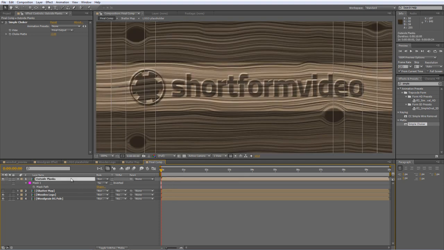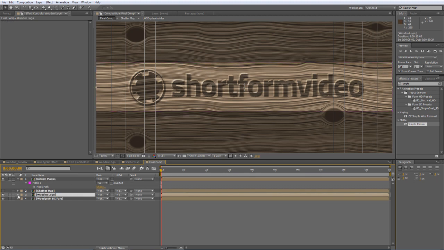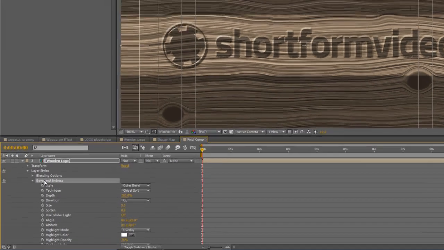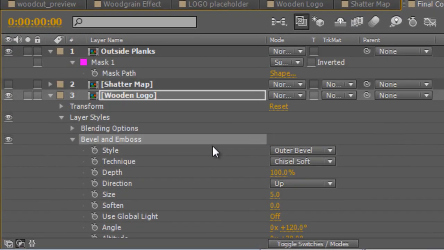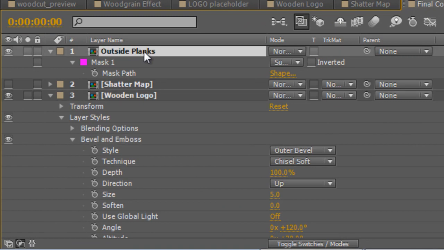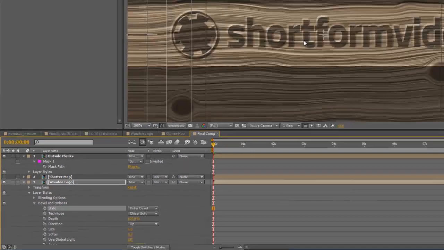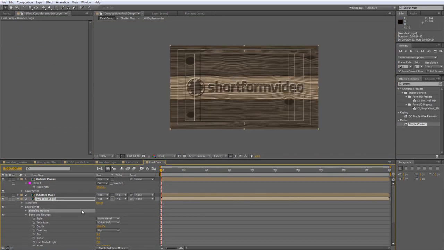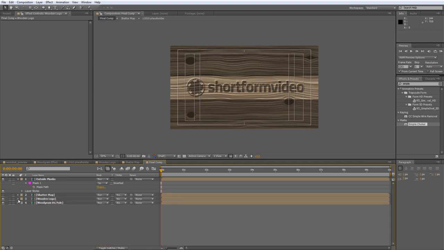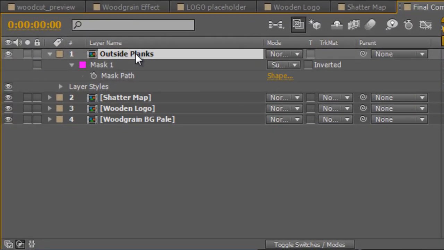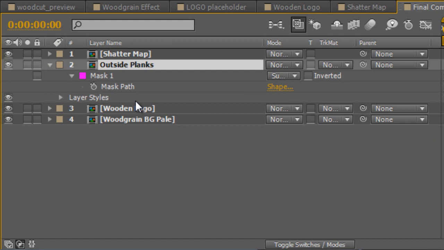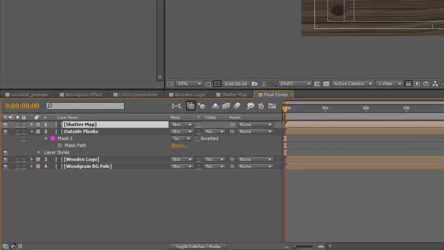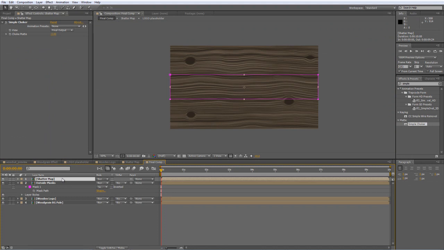In order to match the outside planks up to the same depth and emboss of the logo, go to your wooden logo, find the bevel and emboss settings you've already created, hit Ctrl C to copy them, and then just paste that value onto the outside planks, and it'll just add the same bevel and emboss effect. I'm just going to drag the outside planks so that they're underneath the shatter map. Okay, so now it's time to start chewing some things up.